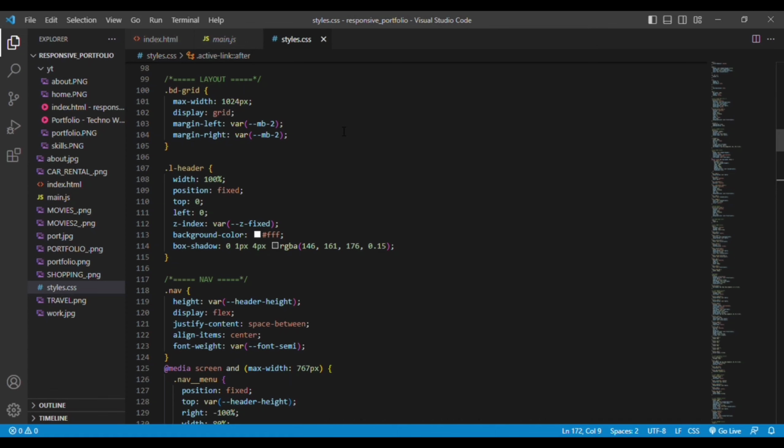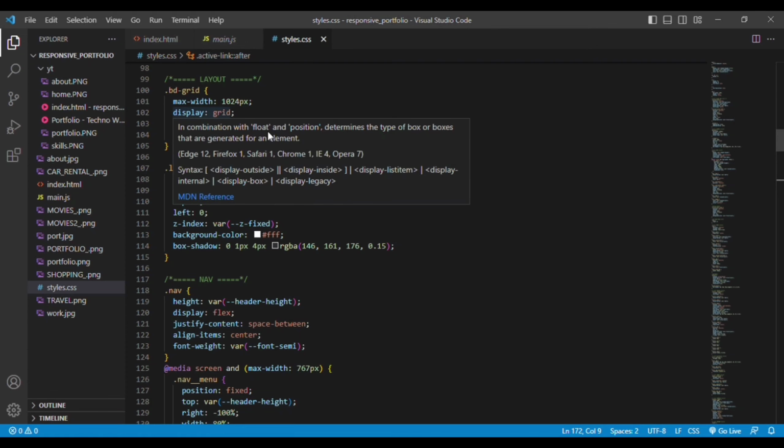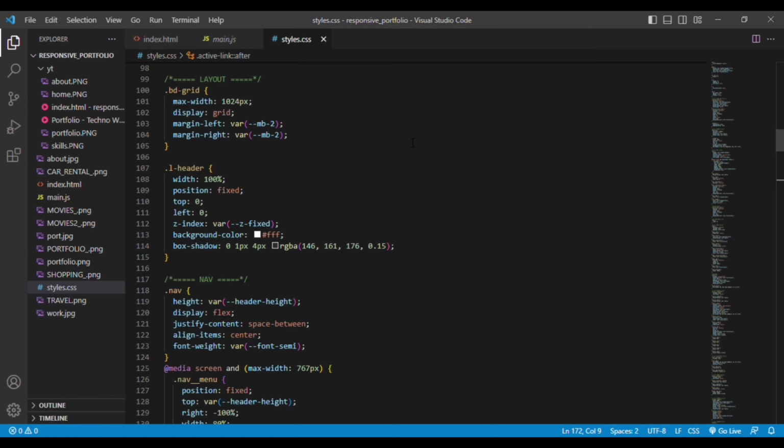Then we have max width. Max width, whenever the layout is at 1024, that is the maximum width that we want for the website. If it goes out of that width, then automatically these values won't apply to them, like display grid won't apply to that.